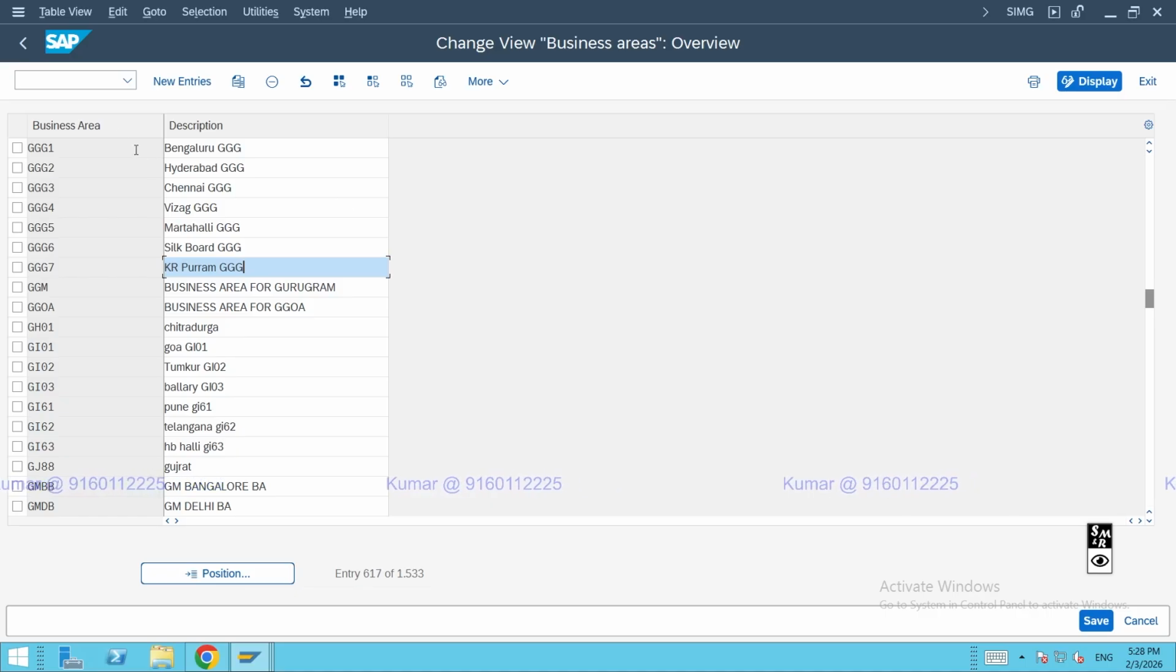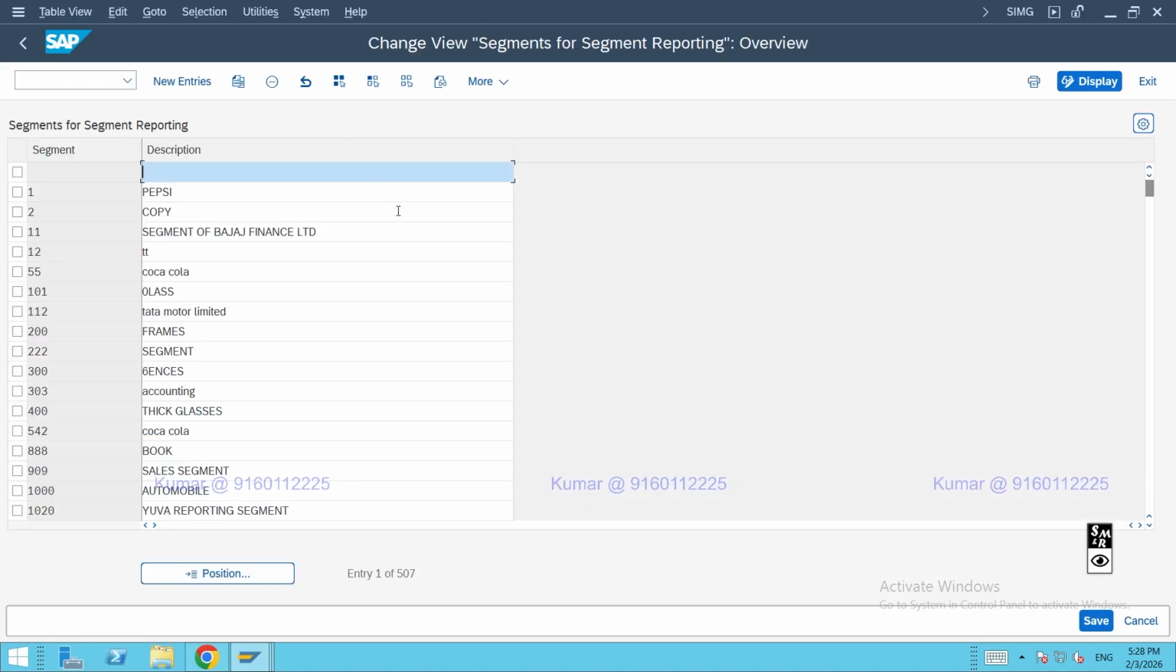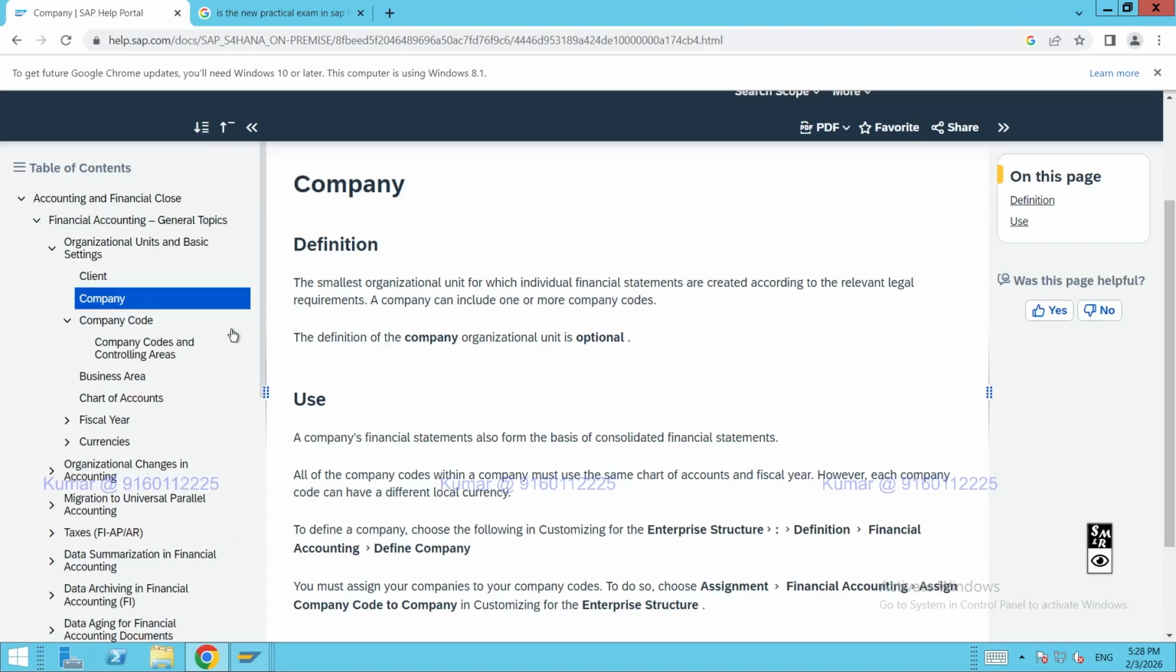Next is segment. Here we have defined segment. Execute this. Now we are going to create a segment. So what is segment?